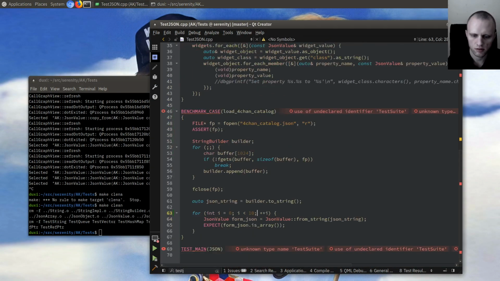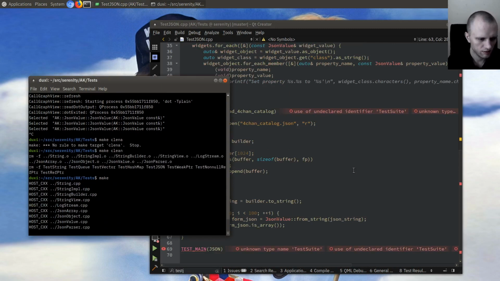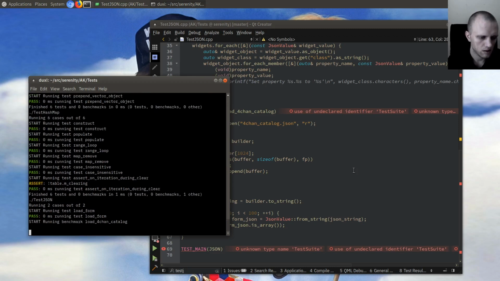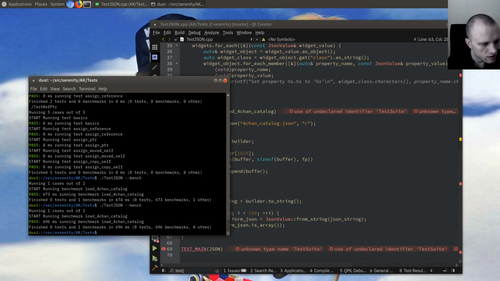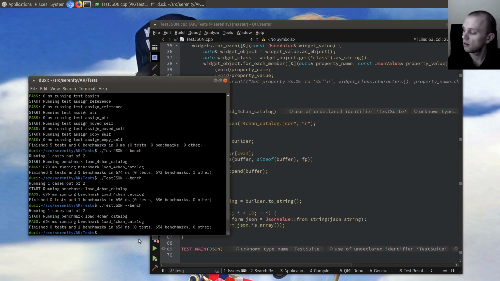Test. Let's do the 100 thing, see how this works. Test JSON bench. Come on. Let's see it. Ooh, look at that number. Holy shit. 696. That's pretty good. Okay, so we are definitely well below half. That's good. So let's see what else we can find.